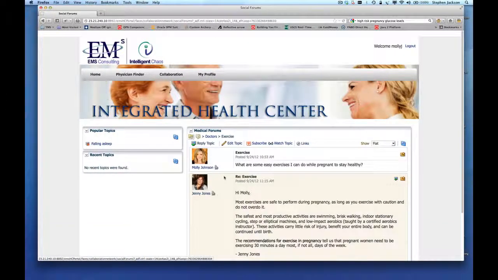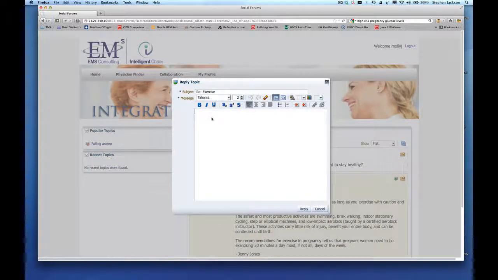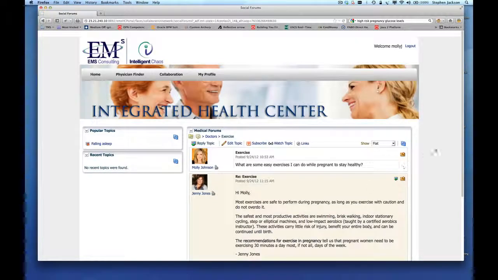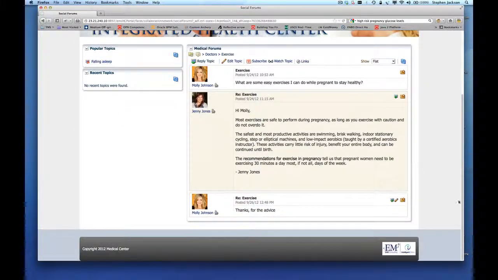So Molly has posted a question about exercise, and Jenny from her care team has provided a comment to her. So what we can do is we can go ahead and reply to the topic, and we can say, we can go ahead and scroll down and see that her post has taken effect and that it's already there.